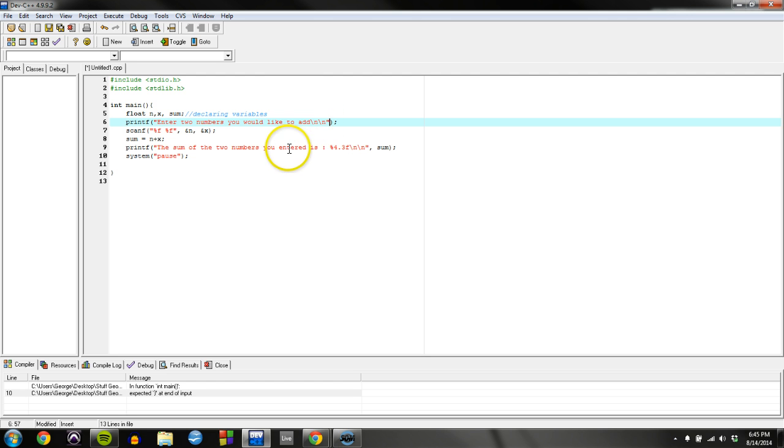\n means new line. So it's just a new line character. And this really comes in handy for the aesthetics of a program. You want to make it look good. You don't want a continuous line of numbers or stuff like that. You want it to look good and presentable, so that's always a plus. And you have the end quotation mark and then the end of the line, which is the semicolon.